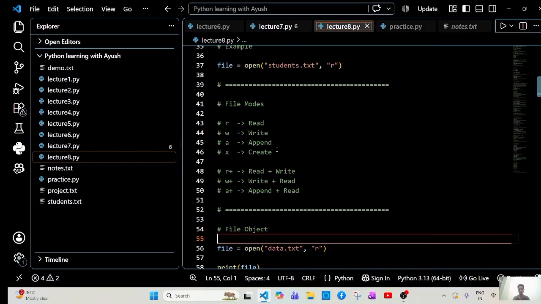Okay. Next is x. The purpose of x is to create a new, brand new file. If the file already exists, Python will raise a FileExistsError. This mode prevents accidental overwriting. And next we have read and write mode. The purpose of read and write mode is to allow both reading and writing. The file must already exist.